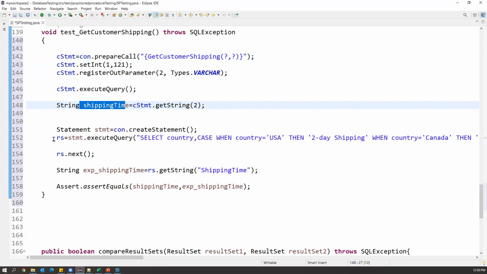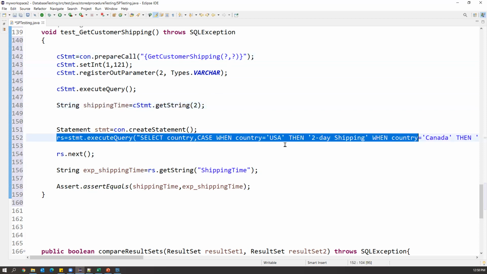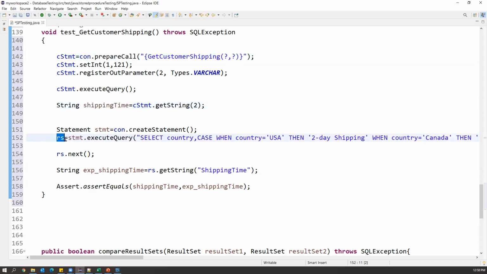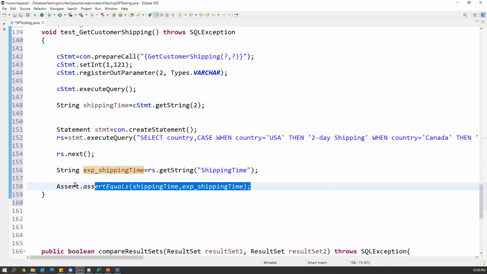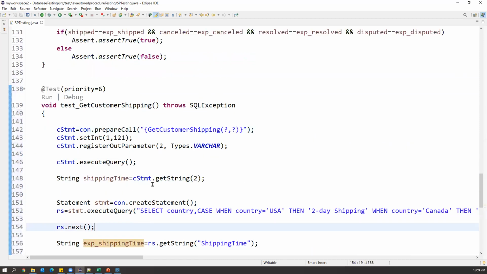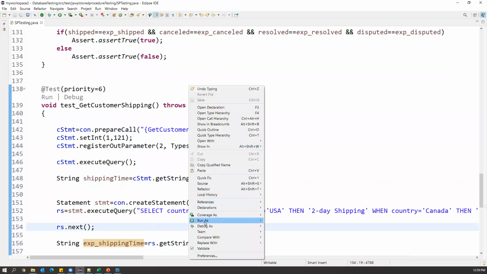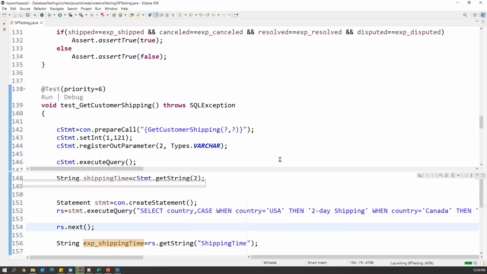After that, we executed our test query and focused on the first row in the result set and got the value from the shipping time column. Then we store it in this variable. Finally, we compare this shipping time value with our expected shipping time. If both are equal, then my test is passed. If both are not equal, my test is failed. Now let us execute this test case. Run as TestNG test.